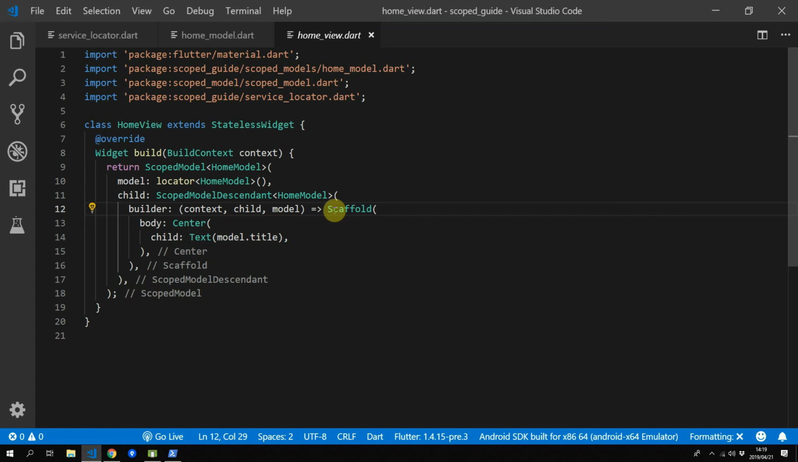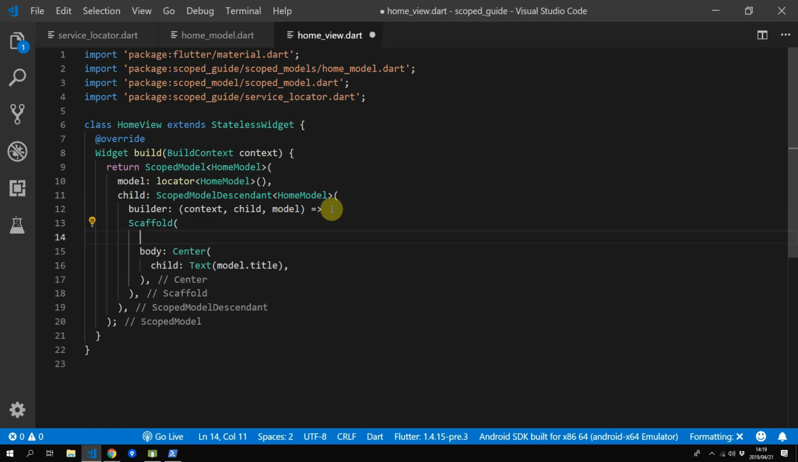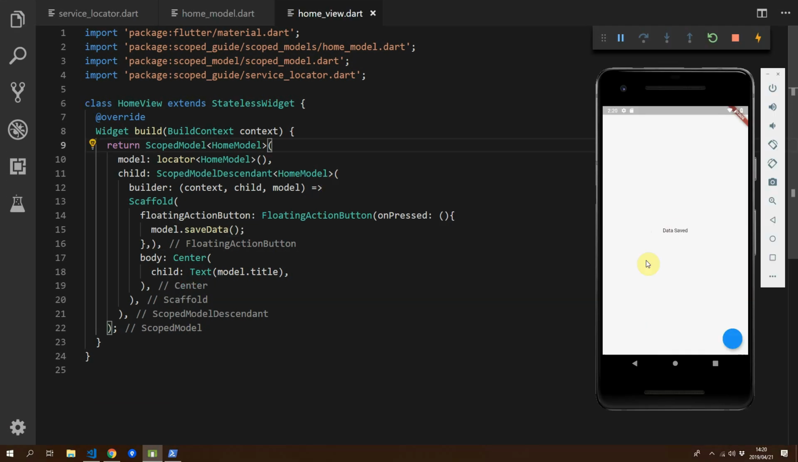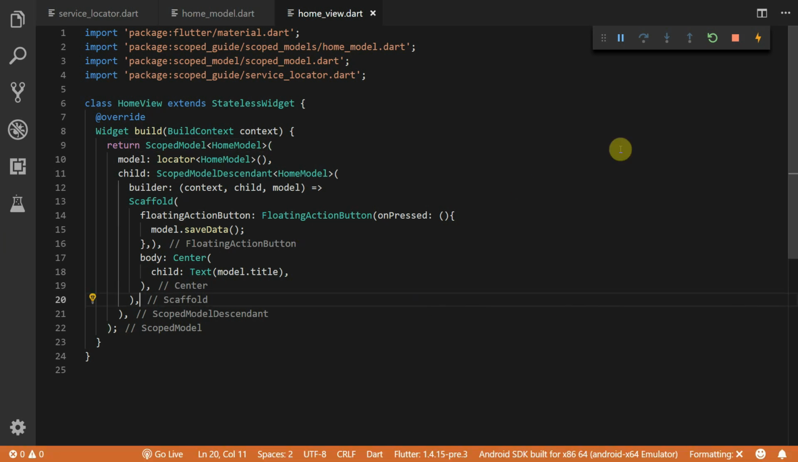In the home view, we'll add a floating action button on our scaffold to call this function. In this onPressed callback, call model.saveData. And if you run the code now, you should see a floating action button pop up. Clicking that button should change your title to saving data, and when done, set it to data saved.